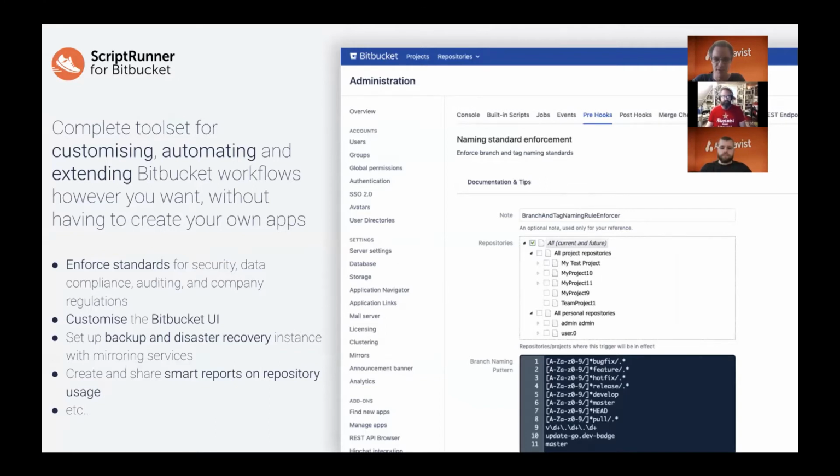So the first thing to think about is that ScriptRunner for Bitbucket is a complete tool set. You can customize, automate, and extend Bitbucket workflows however you want with the tool, and you don't have to worry about creating your own app. That's really the beauty of the product. It allows you to enforce standards for security and data compliance, which is particularly important if you're in a regulated environment, and I believe some of you are likely to be working in regulated environments. You can customize the UI, and we've got some demos coming up that will show you how to do that later on in the talk. You can also do backup and disaster recovery using the mirroring services and create smart reports. Again, we've got some questions about that coming up later.